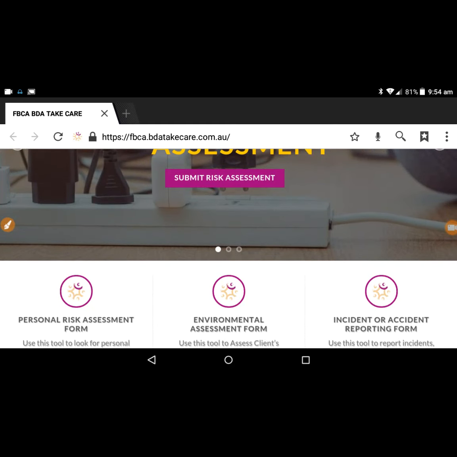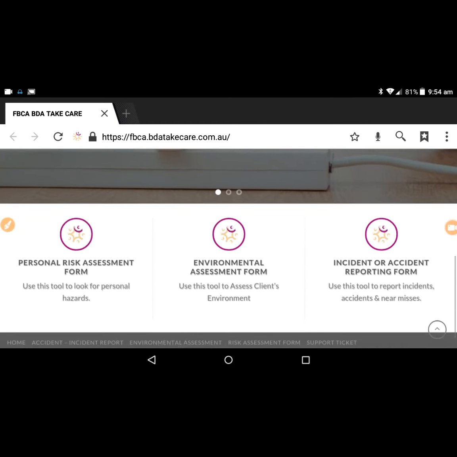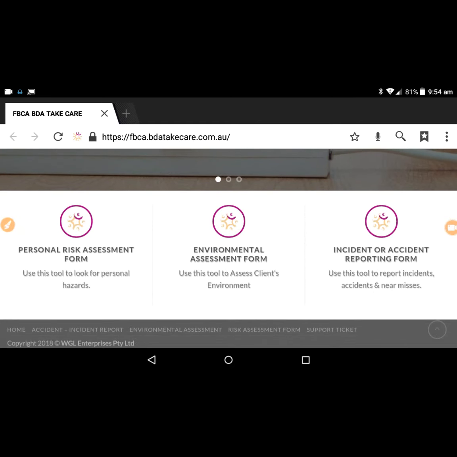We do this by scrolling down to the form widget boxes. There are currently 3 form widgets. Widget 1 is the personal risk assessment form. This form is used by FBCA field staff to conduct a personal risk assessment and look for hazards before starting work. This is the form we will be focusing on in this instruction session.